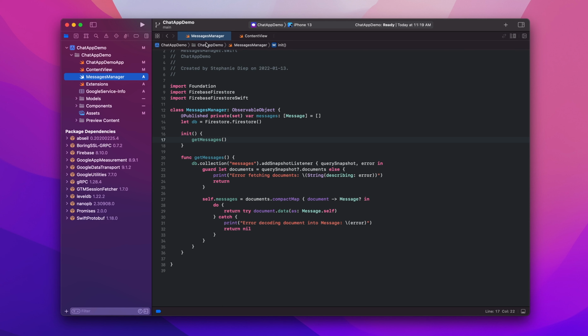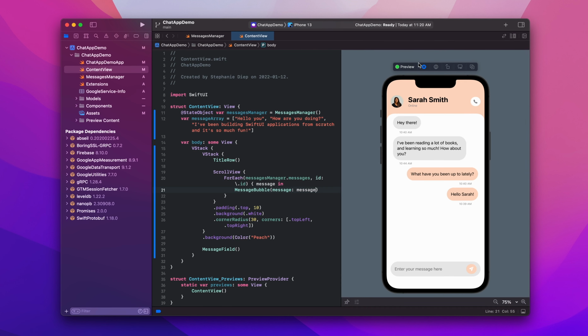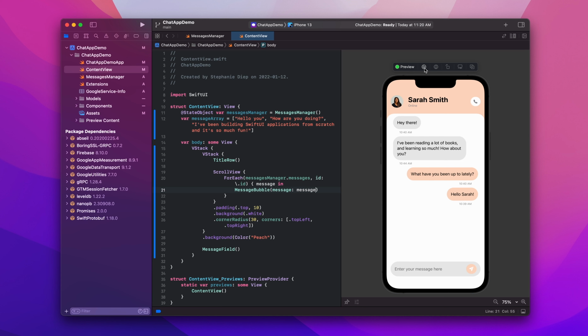Back in Xcode, in Messages Manager, right after our compact map, we'll do self.messages.sort, and we'll add curly brackets. Then we'll write $0.timestamp is smaller than $1.timestamp. So that will sort our messages by timestamp from the oldest date to the newest date. Now let's go back to Content View. I will pause my preview and play it again.